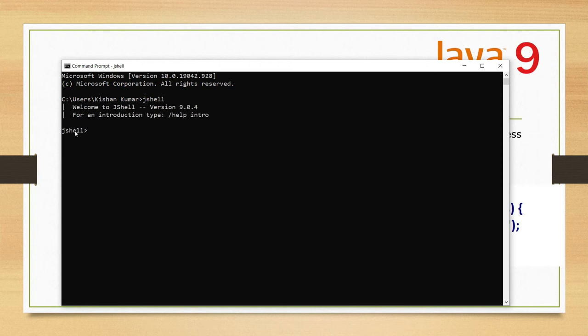Then here you can see we get the welcome message, welcome to JShell. The version is also showing 9.0.4, which is the JDK version. And you can look at how the prompt has changed from the normal command prompt to the JShell prompt. So now first of all we'll learn how to print the welcome message.